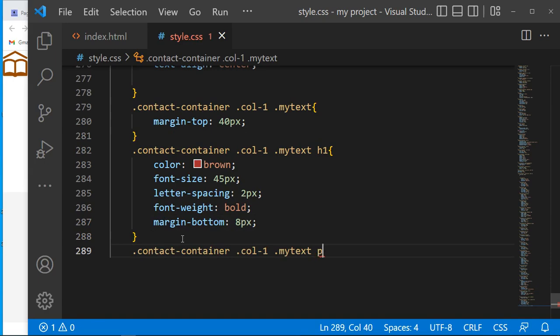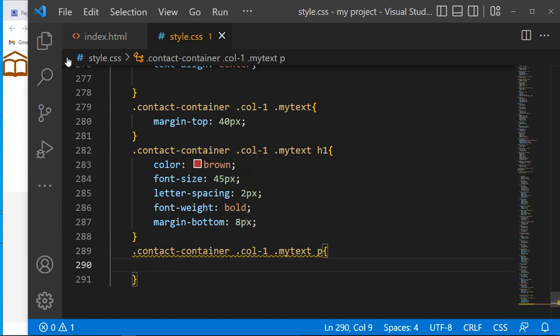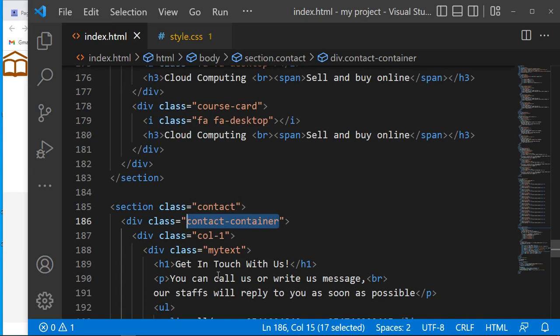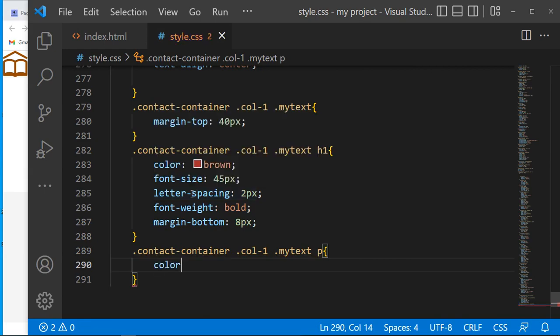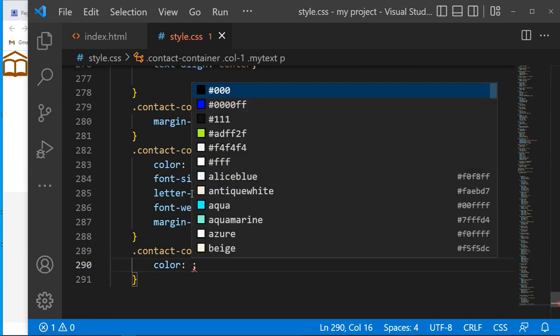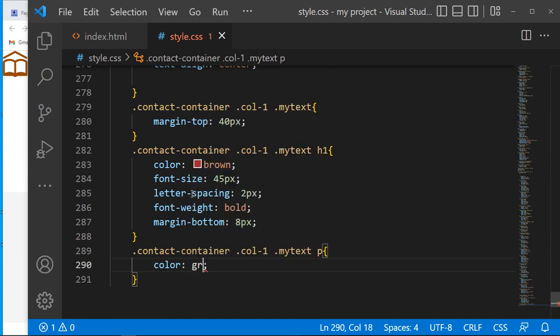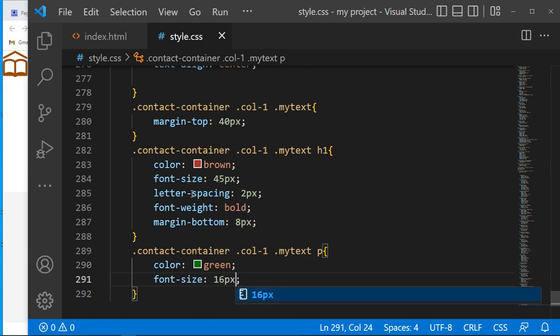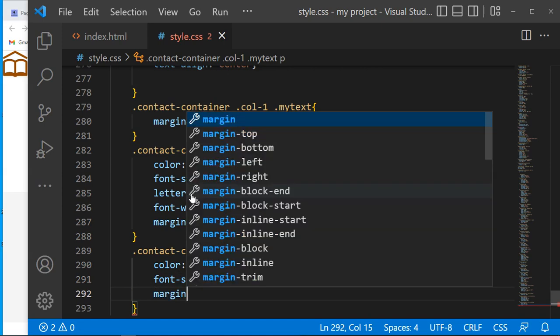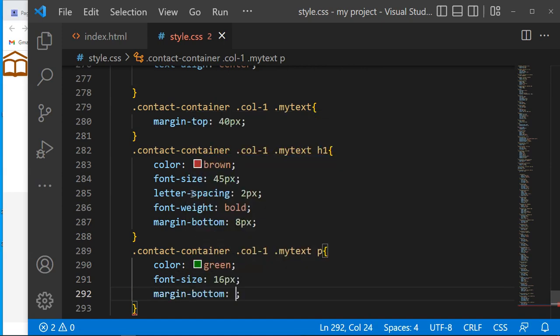Then we have the paragraph. At this point we have this paragraph tag here, which is okay. Now for the paragraph, we just set the color to green. You can also set the font size to 16 pixels. You can also have the margin bottom of 8 pixels.